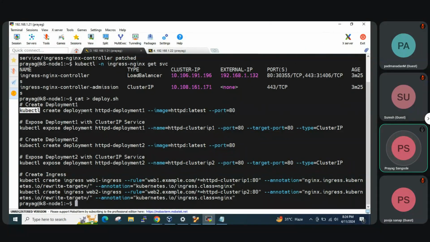This is the imperative command to create the deployment. httpd-deployment1 is the name of the deployment. Then we are creating a ClusterIP service. Then we are creating deployment number two, and again a ClusterIP service. We are not using any load balancer for these, because if we keep using load balancers, the number of IPs will keep on increasing. On cloud, if there are 10 applications, there will be 10 public IPs, and public IPs are costly. So we are just assigning the load balancer directly to the ingress.